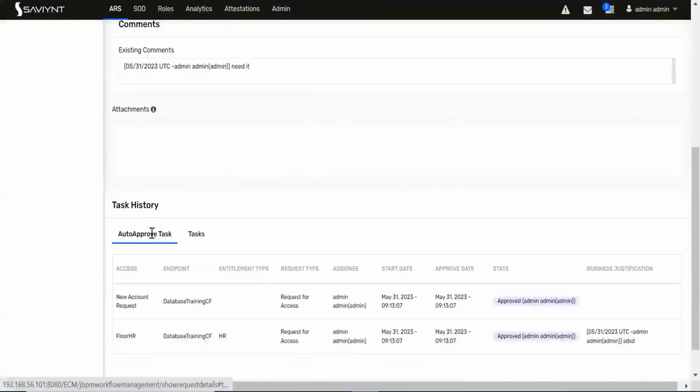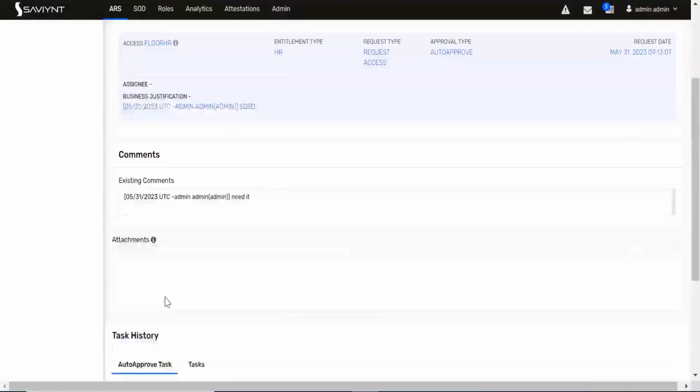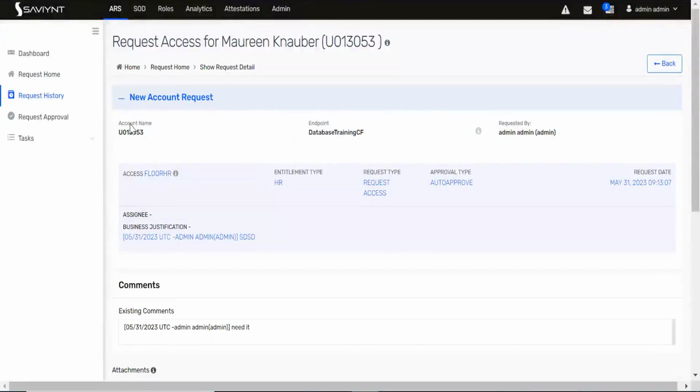OK, if we come back, we have an auto group task. And there are 2 tasks. First, it will create a new account and it will give access to the floor manager. OK. So if you look back at the top, it is still a new account request. And what is the access it is giving? Floor HR. You see the description it is given here. This access is to give in for the home floor HR task. OK.